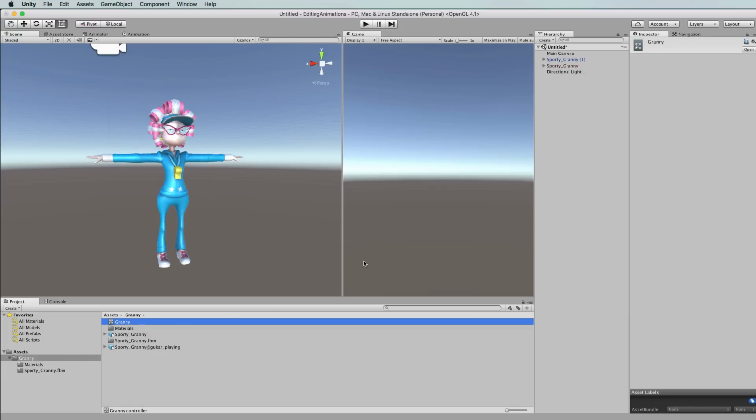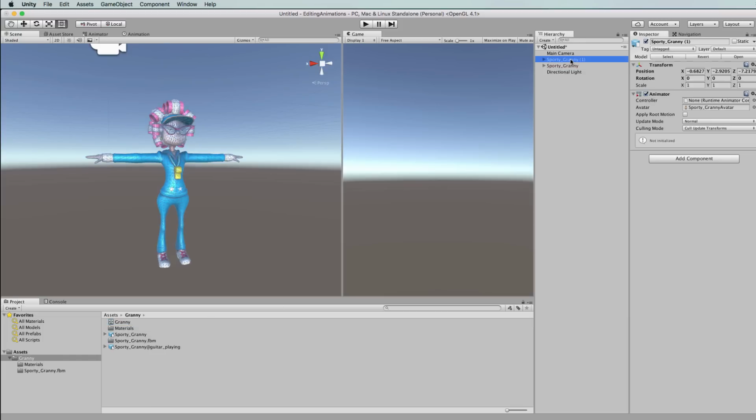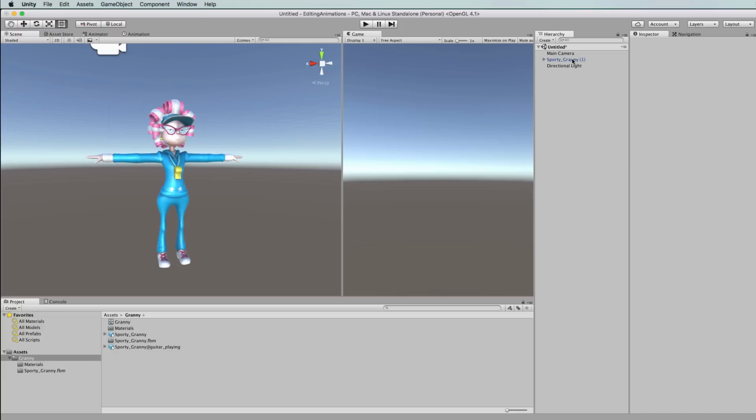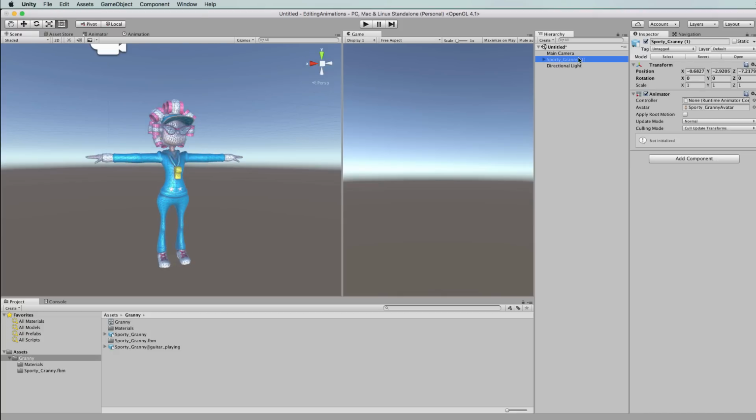Now that animator controller has to get added onto Granny, and you'll see in my hierarchy I've got this empty object hanging around from when I was practicing before. So anyway, we're going to use this Granny here, and she's got this empty controller on her animator. Drag and drop the new Granny controller over and onto her.